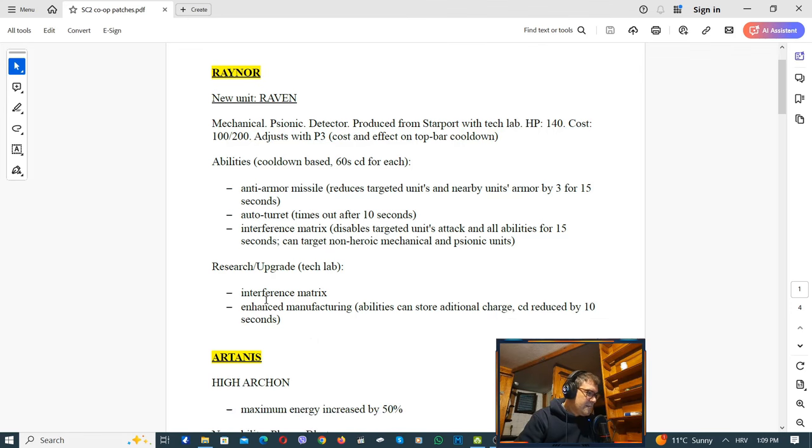And a research upgrade in the tech lab: interference matrix should be researched before it can be used, and also enhanced manufacturing abilities, same name as Nova, only that abilities can store one additional charge, not two. I think two would be too much, and cooldown reduced by 10 seconds. So I think this is kind of a nice little upgrade in the tech lab. So this is Raynor. I think this change would be a great benefit to Raynor's play.